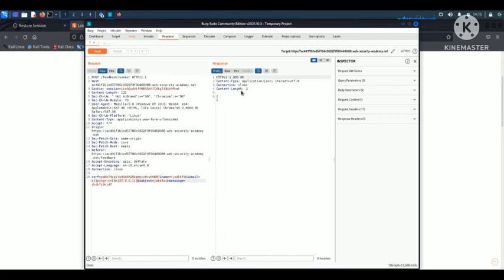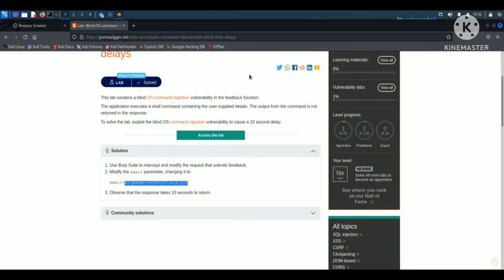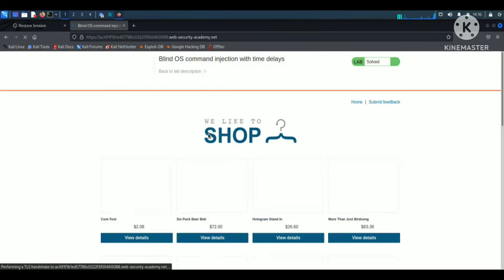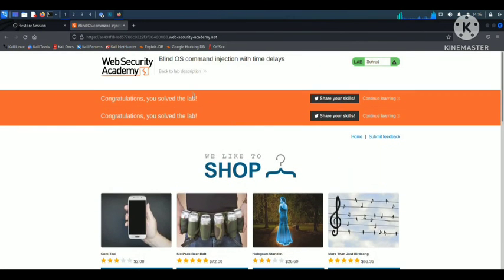So it will generate these two curly braces as a response, and the delay of 10 seconds will get generated as an output, as we have seen. Some delay is coming from the response side. So we have solved the second lab of OS command injection.